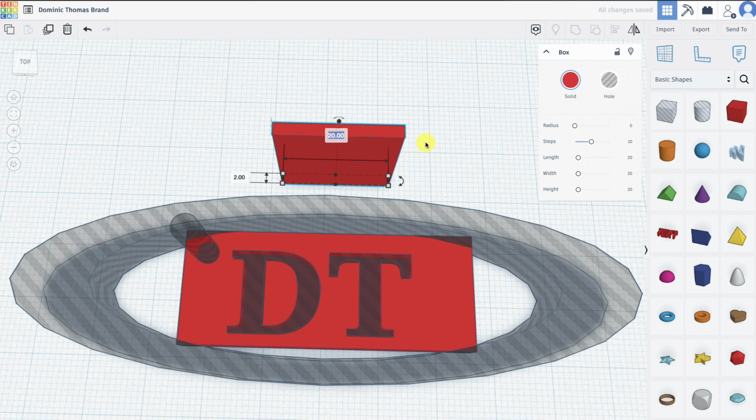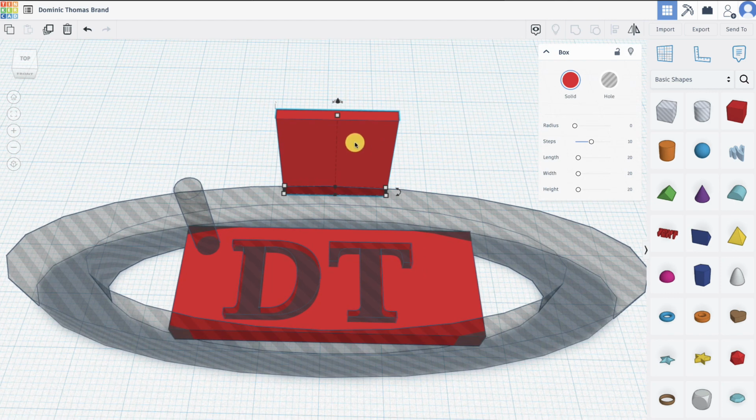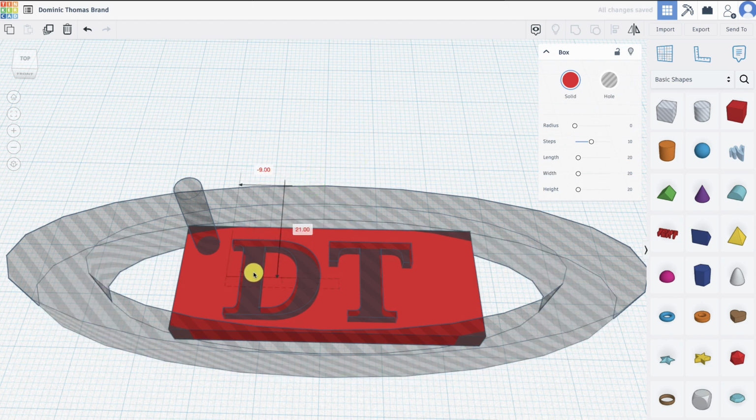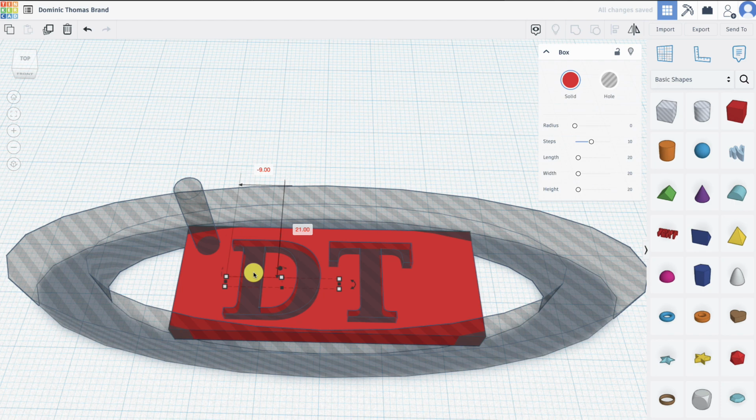Remember this, so just to remind you, this is the height. So I need to make this like 2 millimeters tall, so a little bit lower. And I can take this and I can set it right there. Now what am I doing? I'm making sure that there's a connector for the middle of the D.